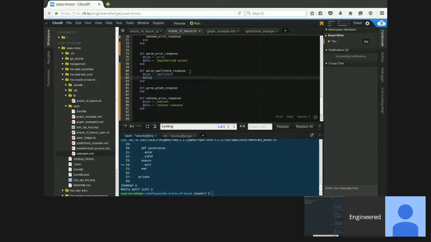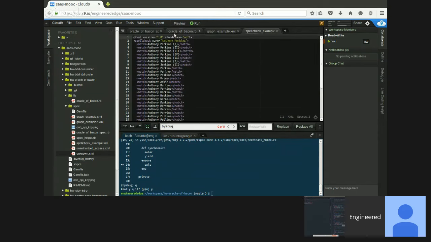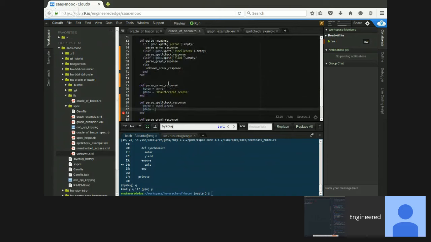So what should the data be then, when it's a spell check? You can look at the spell check example.xml. So should it be at doc.xpath? Right, match, and then slash. Got it.